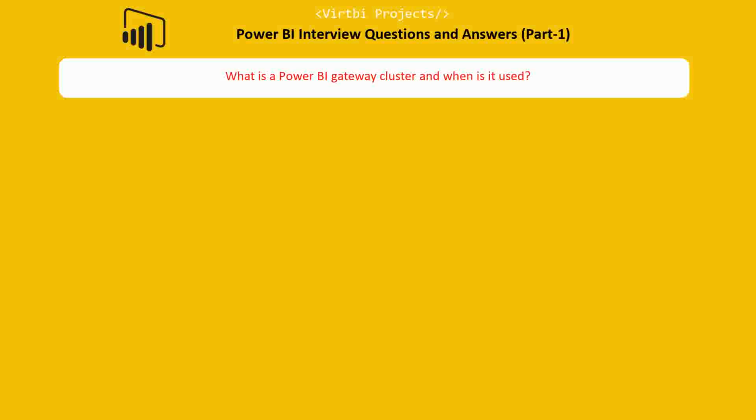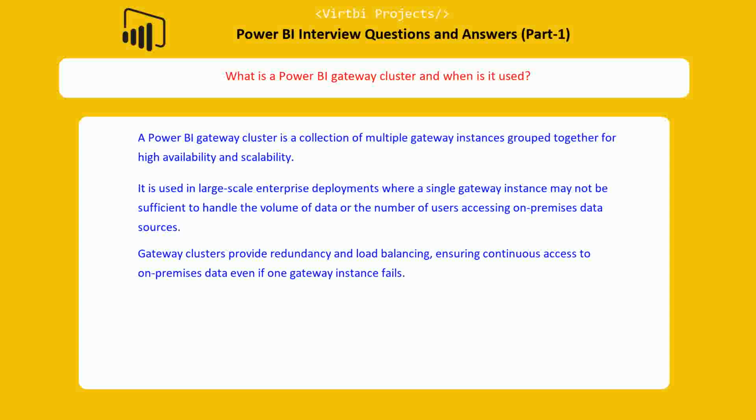What is a Power BI gateway cluster and when is it used? A Power BI gateway cluster is a collection of multiple gateway instances grouped together for high availability and scalability. It is used in large-scale enterprise deployments where a single gateway instance may not be sufficient to handle the volume of data or the number of users accessing on-premises data sources. Gateway clusters provide redundancy and load balancing, ensuring continuous access to on-premises data even if one gateway instance fails.